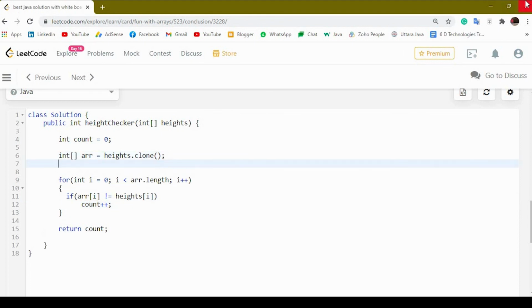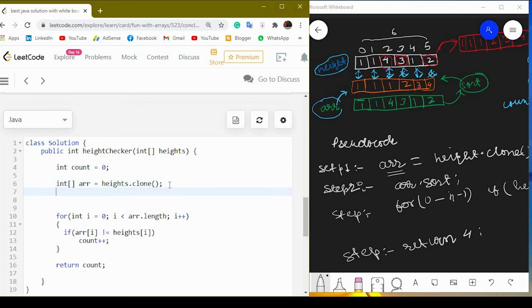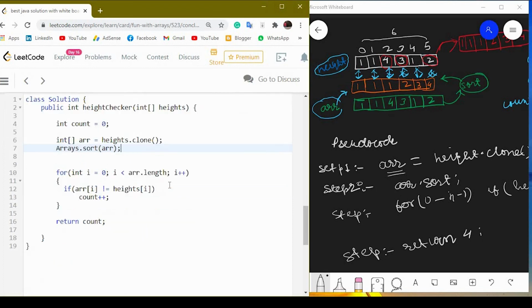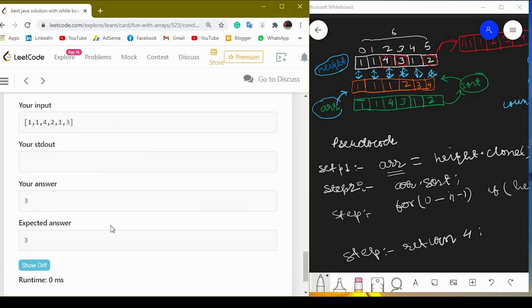Sorry, I forgot it. As you see here, after cloning the array, we are sorting it, then comparing. If I directly compare, then how would I get anything other than 0? So I have to call Arrays dot sort, and in that sort I have to pass ARR. Hopefully it will work. Now I will try to run the code. Yeah, we are getting the expected output.